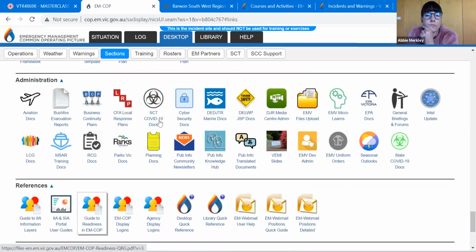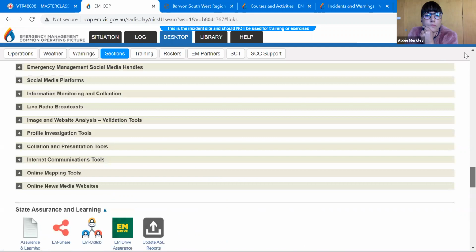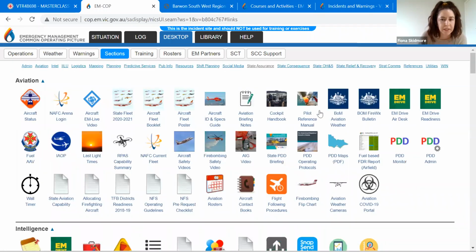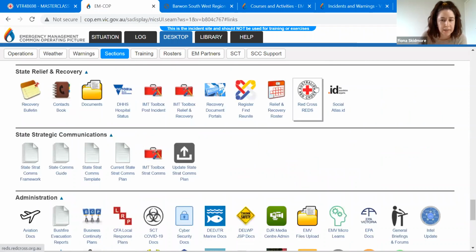I'll show you. Relief recovery. Where's that? So this one here, you'll see we've got a link to REDS, got Register, Find, Reunite on there. Any sort of useful documents.